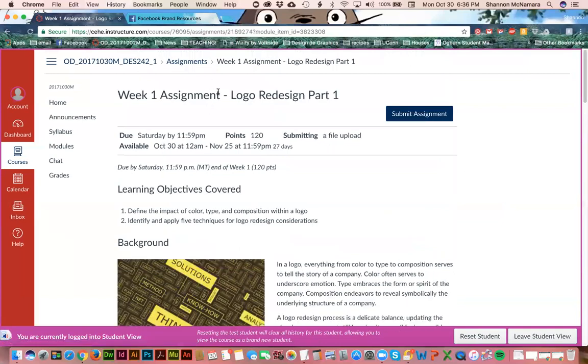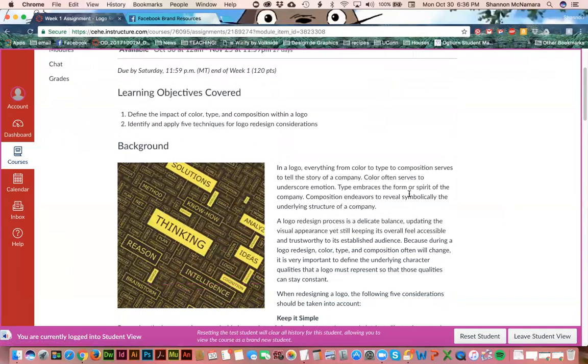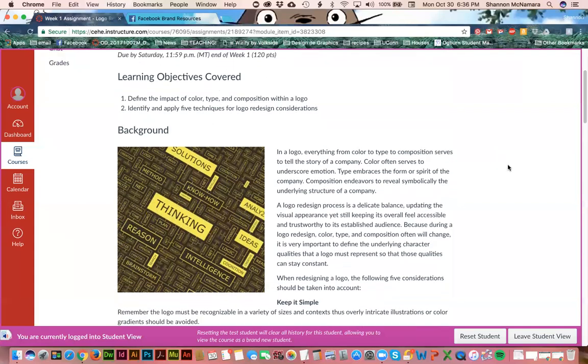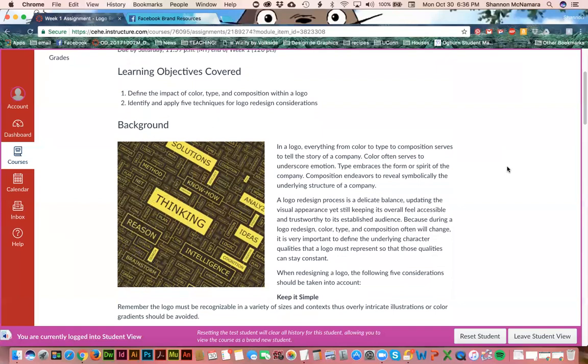All right, which brings us into week 1's assignment, Logo Redesign Part 1. So our learning objectives are to define the impact of color, type, and composition within a logo, and identify and apply 5 techniques for logo redesign considerations. In a logo, everything from color to type to composition serves to tell the story of a company.